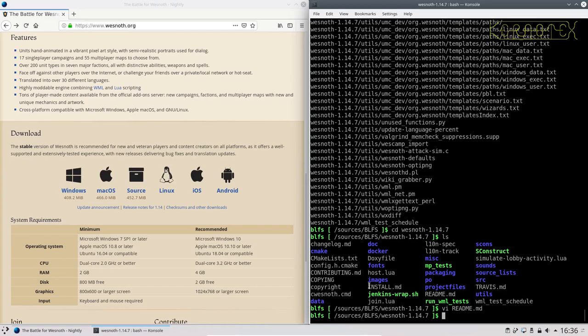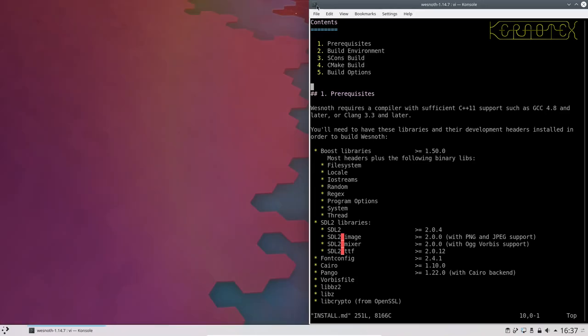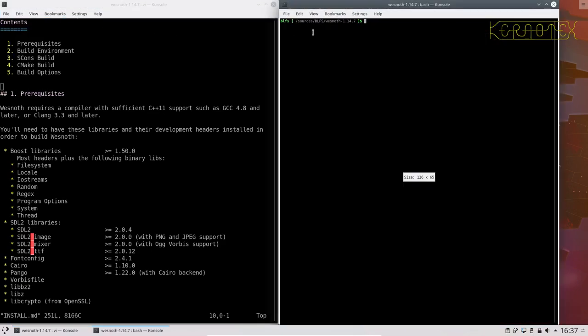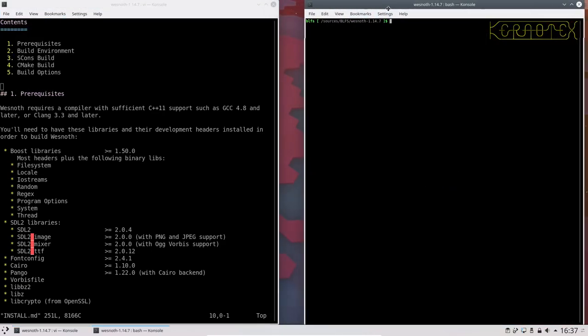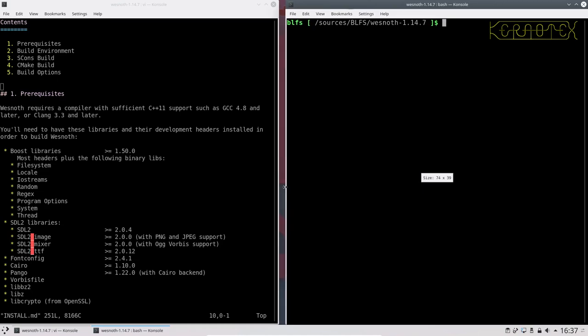There's install.md there. So we look at that one. Prerequisites. What I'll do is I'll close this down here, move this window over here, bring up a new window, and we'll read the instructions on the left and perform the instructions on the right, which is a bit like what we've been doing so far when we're building the Linux from scratch packages.